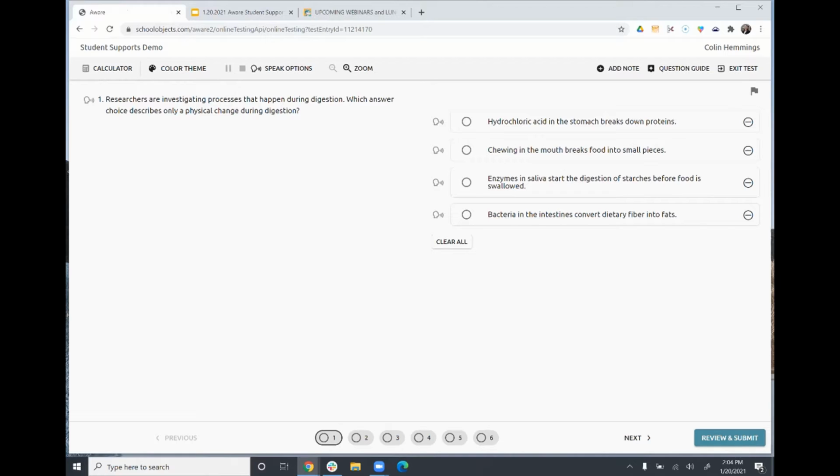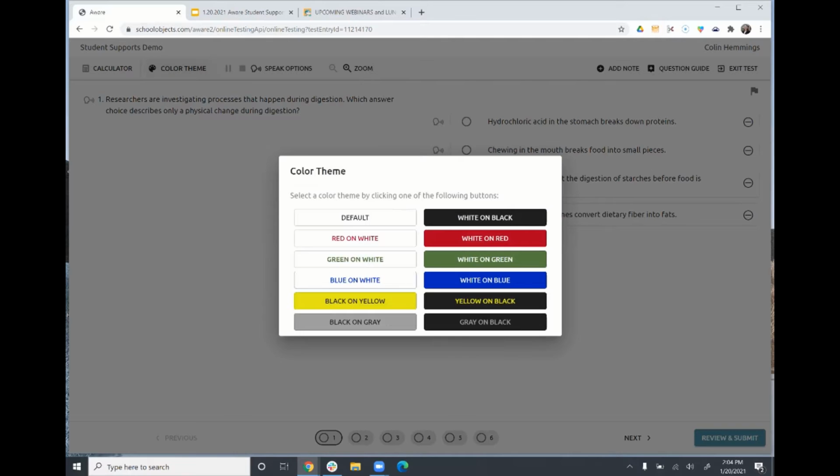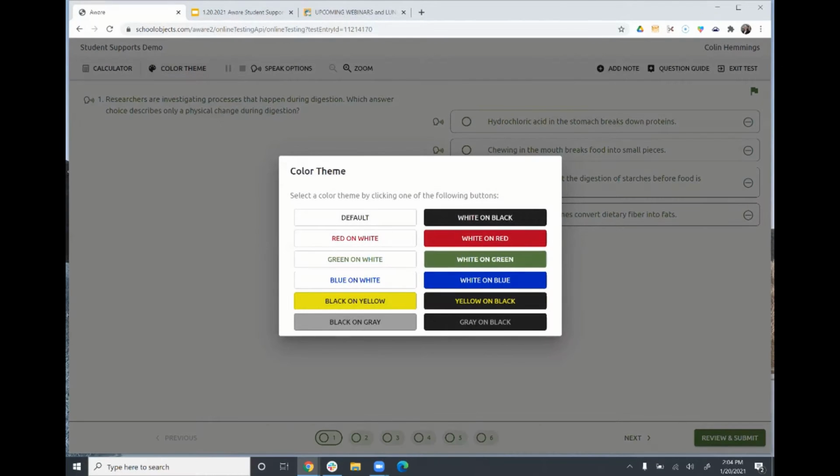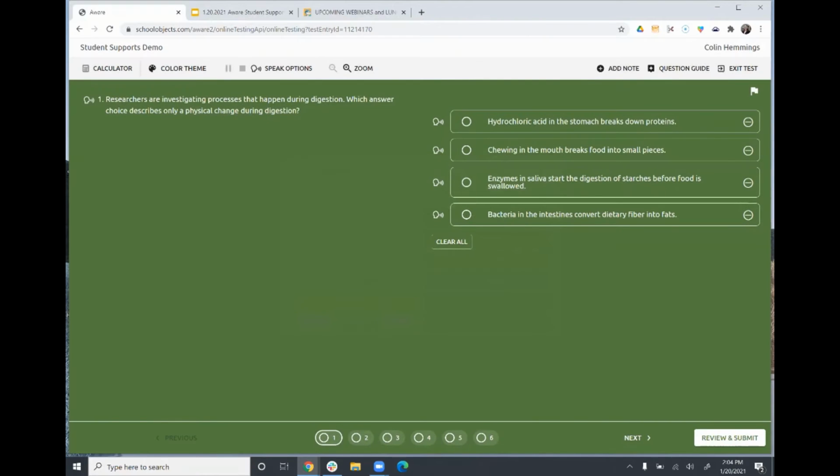First, I'd like to talk about some accessibility features that are available for all of our students, and that would be things like our color theme, or you might think of this as a color overlay. So students have the ability to change what their screen looks like to meet their visual needs.